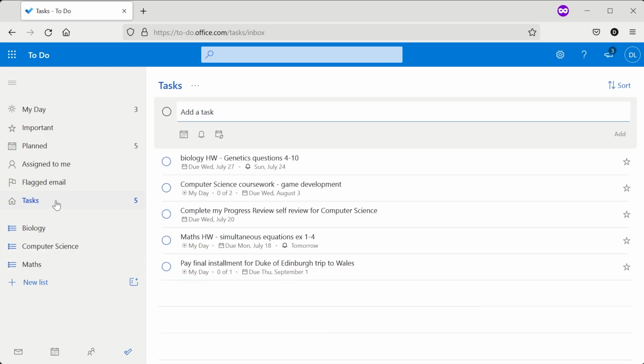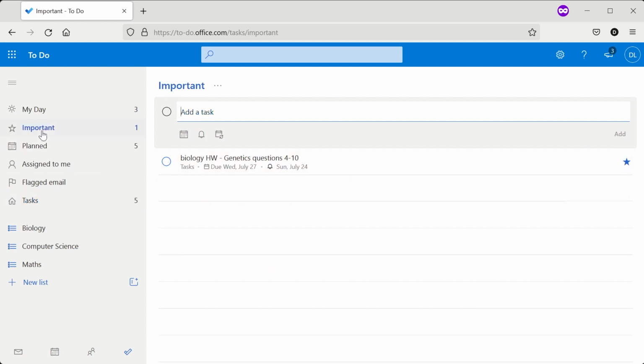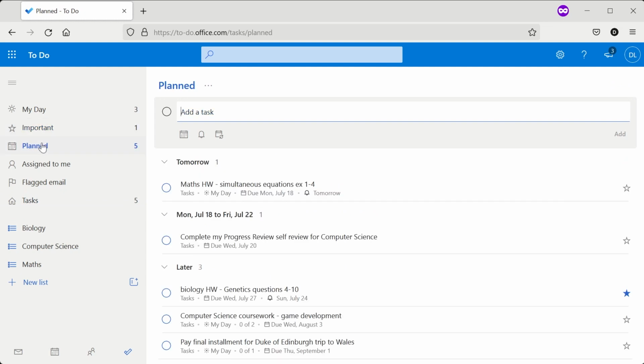You can mark tasks as important by clicking on the star. There are various views down the side, such as Important and Planned, which allows you to see more easily when tasks need to be completed.